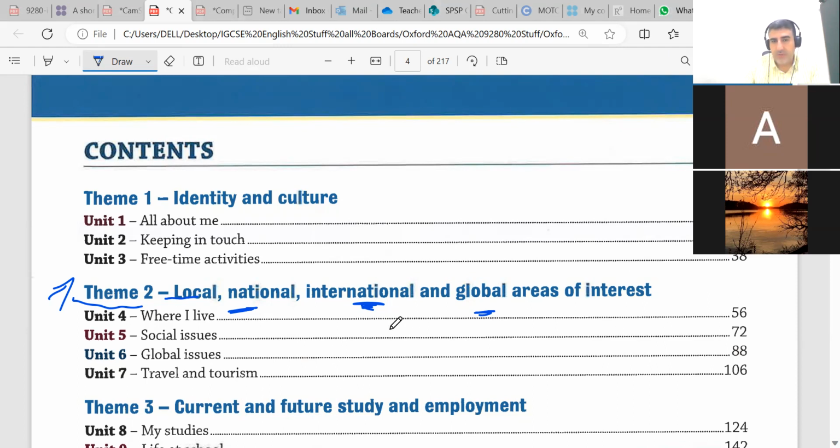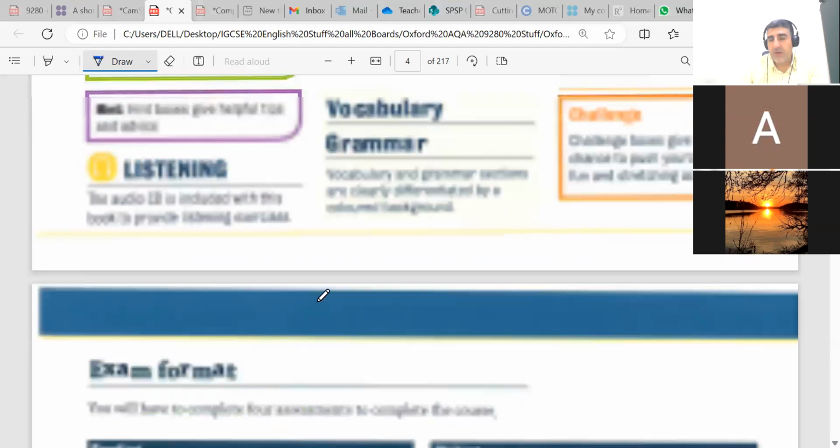Okay, so the second unit, social issues. The third unit, global issues. And the final, travel and tourism. Okay, so let's start Where I Live.